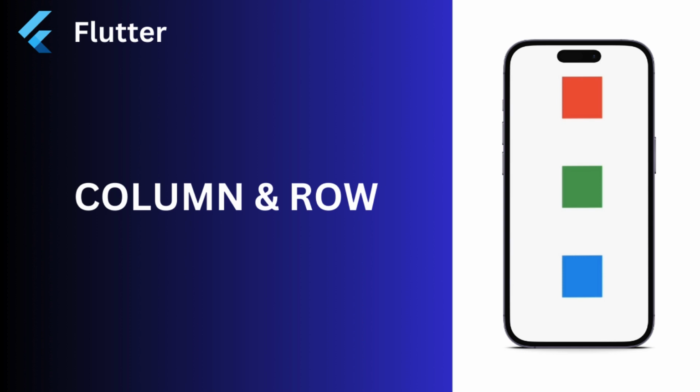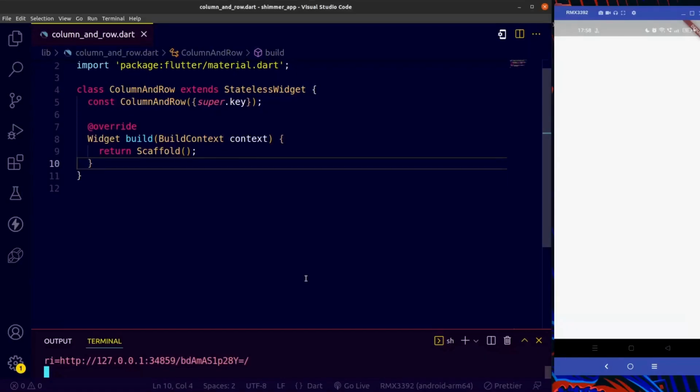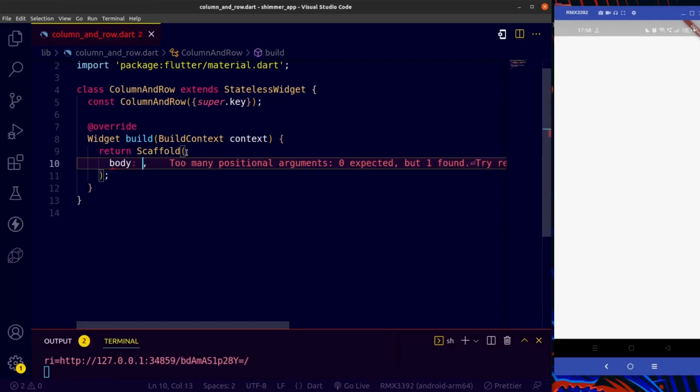Hello everyone. Today we are going to learn about columns and rows in Flutter. So let's get started. So we will first start with a column widget.